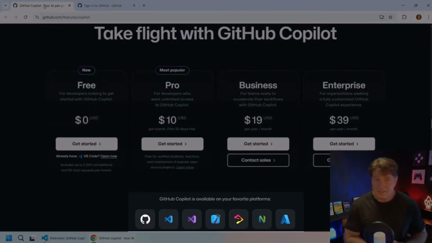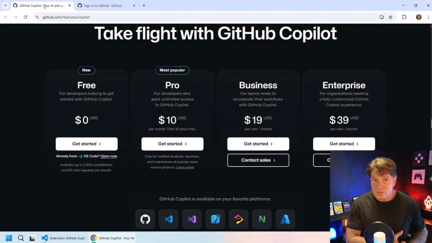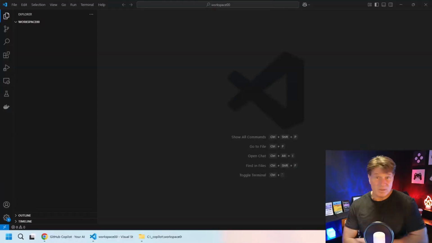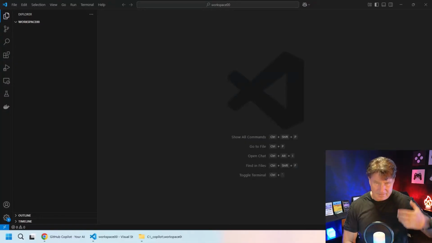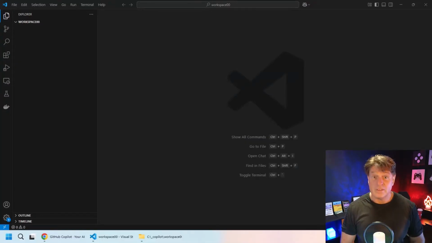Get your GitHub account set up and know what your username and password is. The next thing you need is a supported IDE. I'm going to be using VS Code, Visual Studio Code here, but the whole suite of JetBrains products works as well. You can use NeoVim, and surely other products will be coming online in the very, very near future. Regardless of what IDE you're using, in order to use GitHub Copilot, you're going to have to install the appropriate extension or plugin or whatever the vendor calls it.